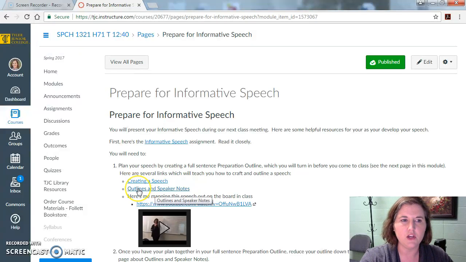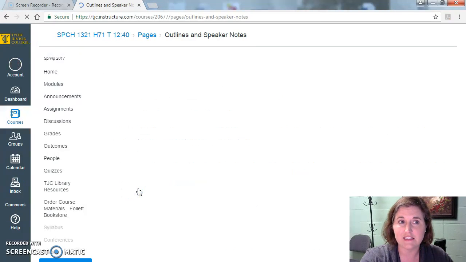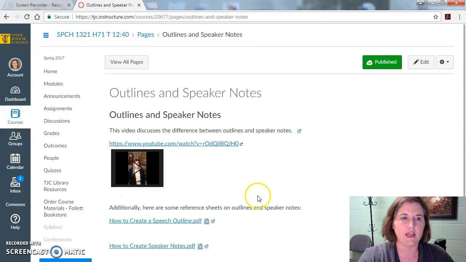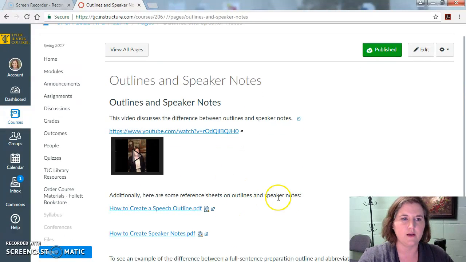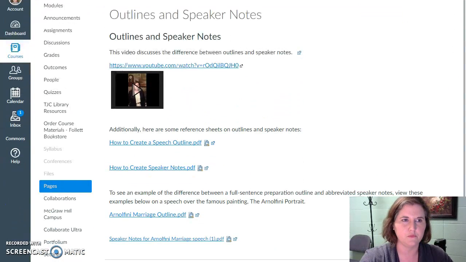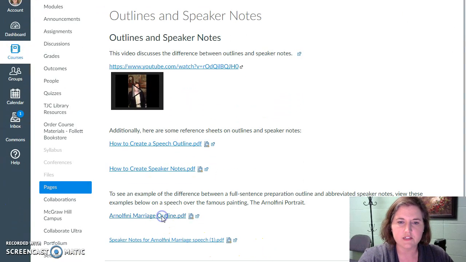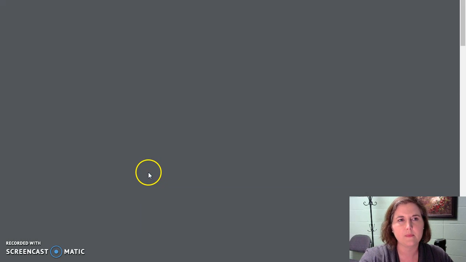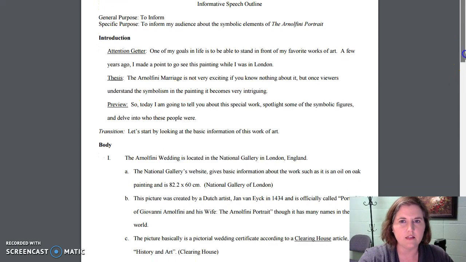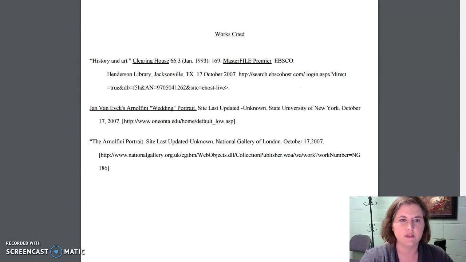at the end of your outline. So I'm going to go to this outline and speaker notes handout, and I'm going to scroll down if it will let me. There we go. To our sample outline of the sample speech that I mapped out in class yesterday. At the end of this outline, there is what's called a works cited, or the works that I cited in my outline.